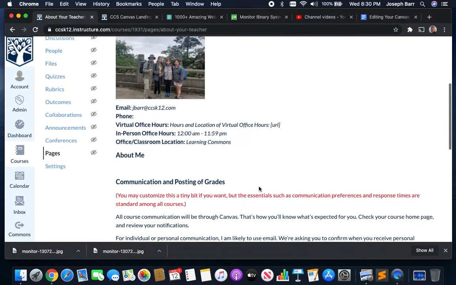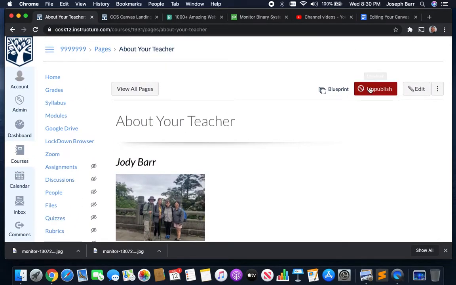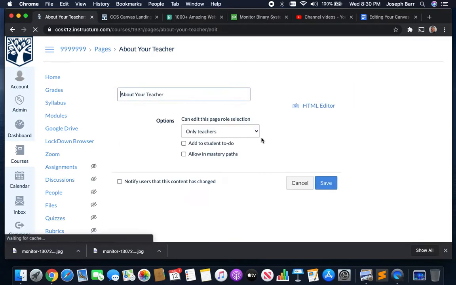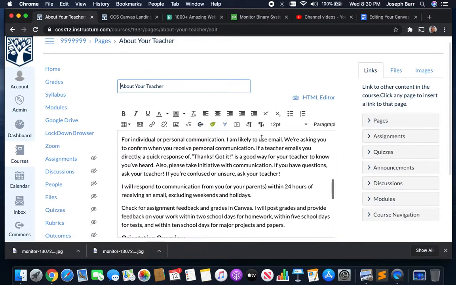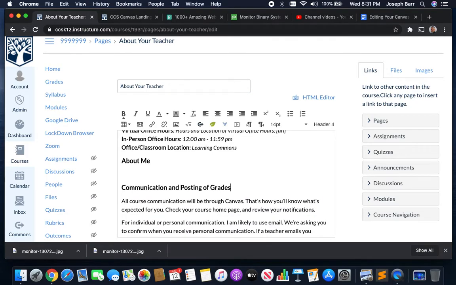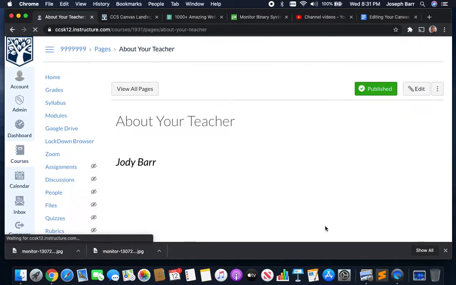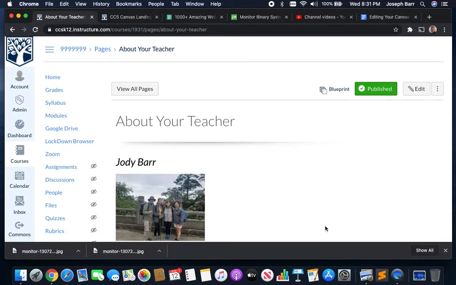and now you can see that this text now appears normal. I did not delete the red text, so if I go back in there, we'll go ahead and take that out. We'll close up that gap there, and we should be good to go now. So that's how you're gonna edit the About Your Teacher page.